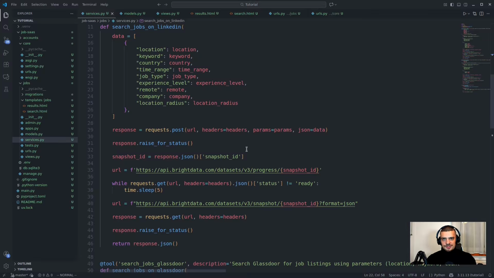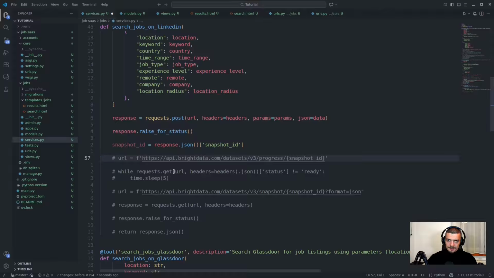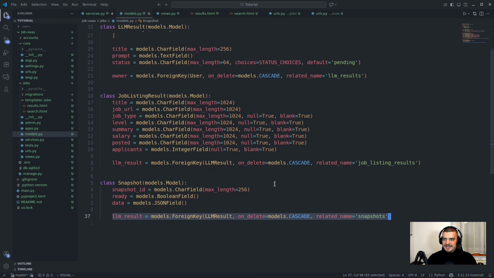So what we need to do now is get rid of all of this because we're no longer waiting for the result to be ready here. We're no longer retrieving the actual final result. What we want here is just to get the snapshot ID and store it in a database so it can be used later on in a different function at a different place in our code. The problem here, though, is when we look at the models file, you will see that the snapshot belongs to an LLM result. This is a non-nullable field, so we need to have an LLM result in order to be able to create a snapshot, because you cannot create a standalone snapshot. It needs to belong to such a result.